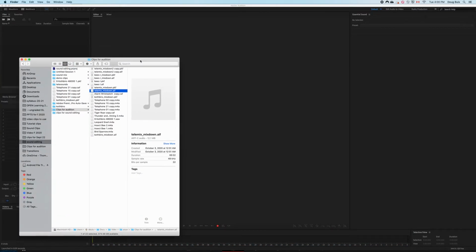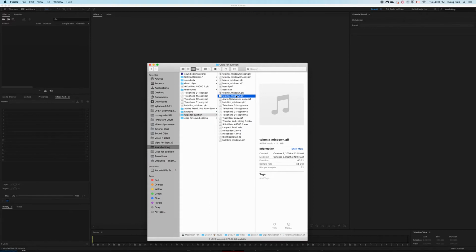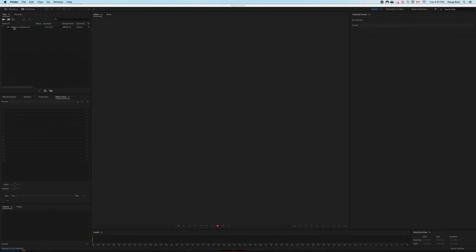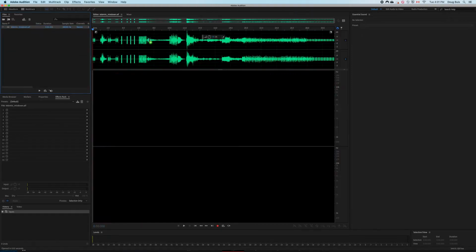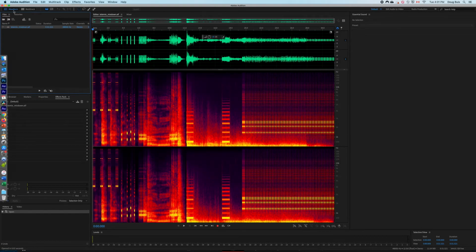So here, I'm just going to work with one particular clip. It's the telemix mix down. And I just have to drag it into this bin here. And if I want to see what it looks like on the timeline, I just have to click on it and drag it in. And this is the waveform, and this is the multi-track.